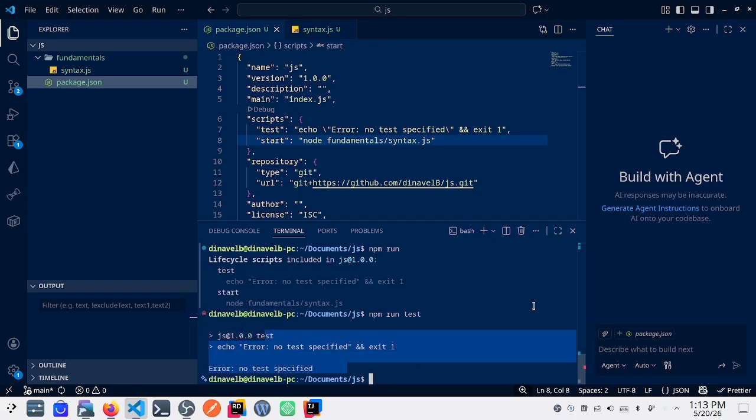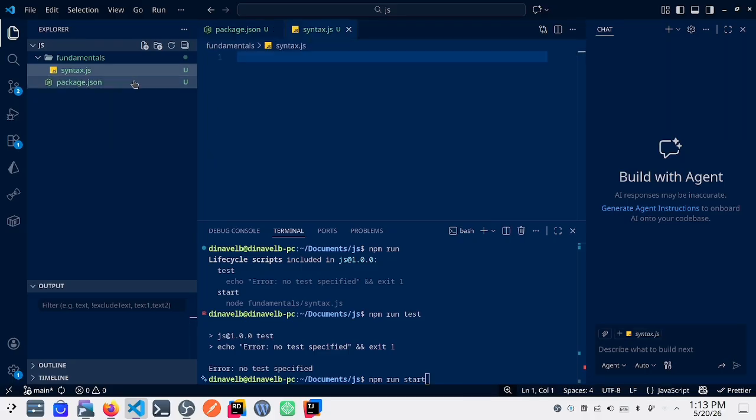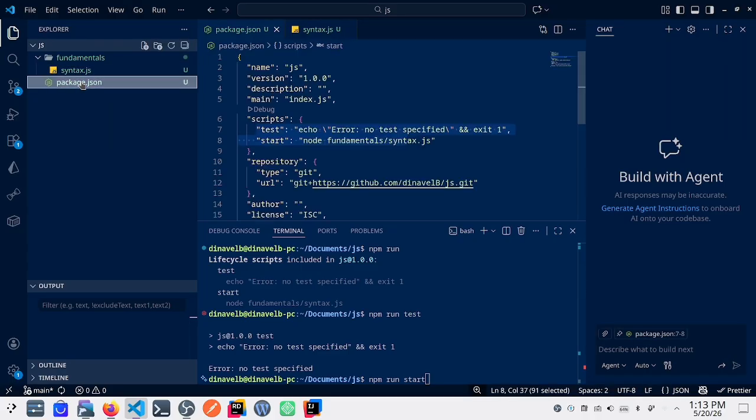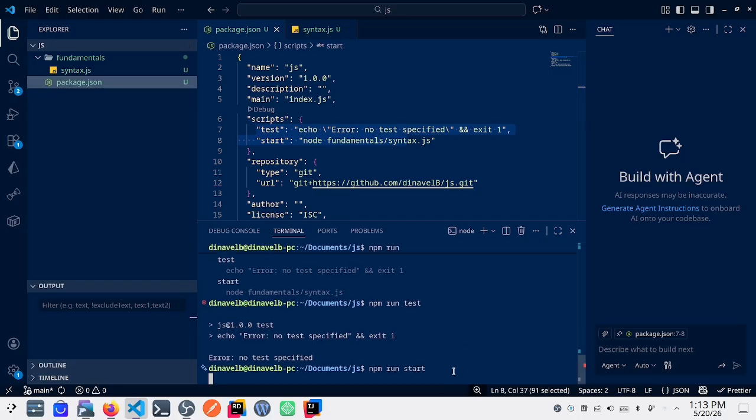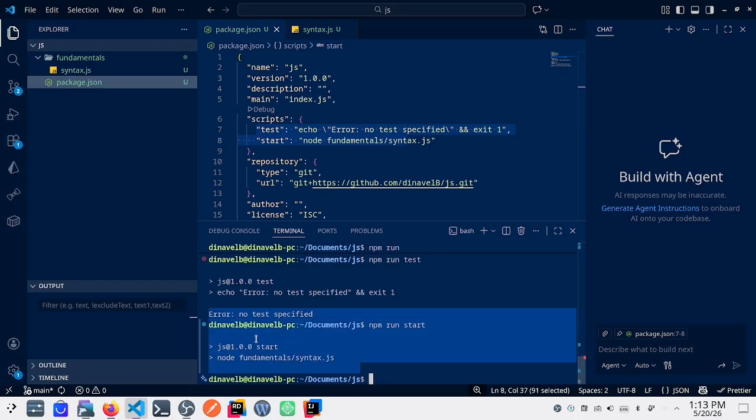So, error: no test is specified, because we didn't declare a file here to test. It will be the same with npm run start, because the syntax.js file has no contents yet. So let's just run it to see. Yep, same as here, no outputs.